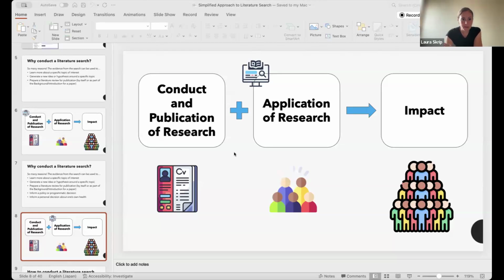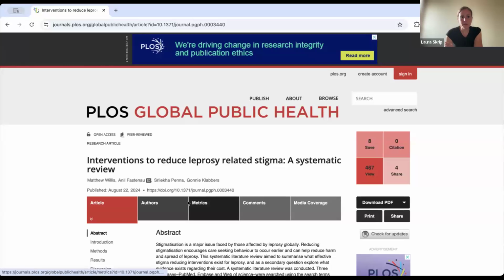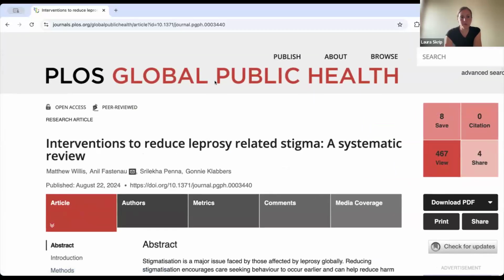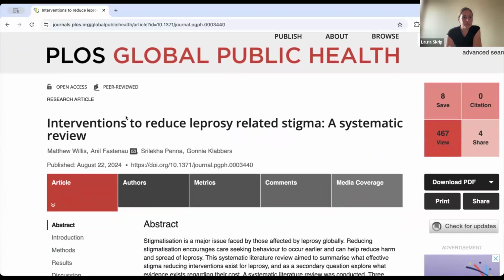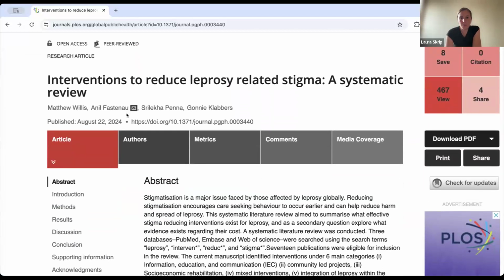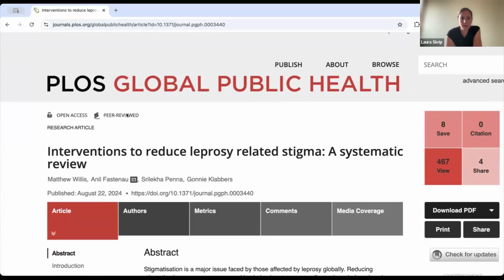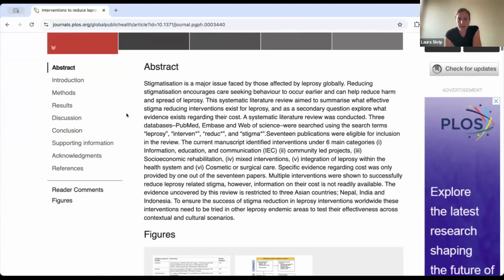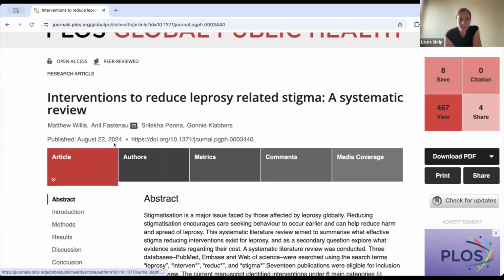Sorry, I'm looking at the chat. So here is just a systematic review. I went to PLOS Global Public Health, which is a journal. It's open access. All of their articles are freely available. It's a journal I like to follow and look at new articles that are published there. And this is a systematic review that was published in August of this year, so just about 2 months ago.